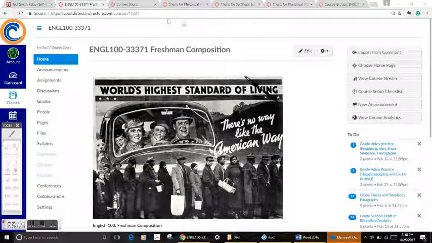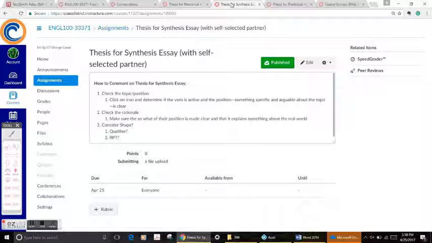Another way of finding it is to go on to the calendar section and click on the assignment title. When you click on the assignment title, it'll pop up to a page like this. For you guys, it'll just have the one assignment. And then on the right, you'll see this, and it indicates that's the peer review you need to complete.